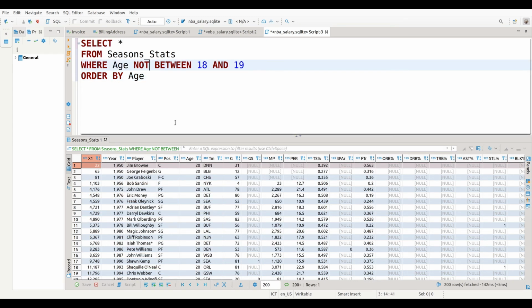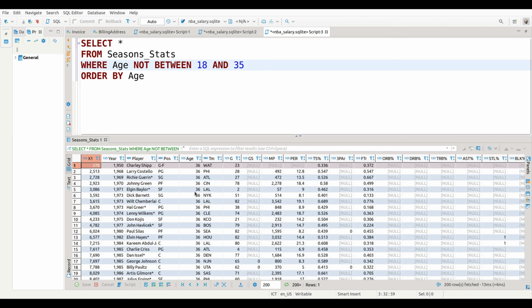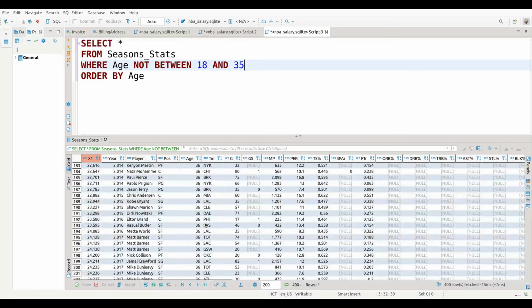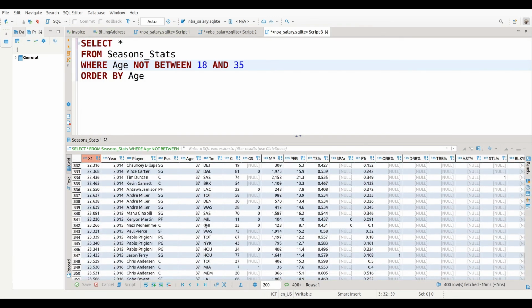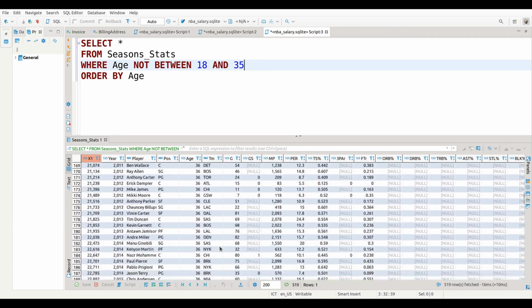All right, so now if you put the NOT command there, I exclude everybody who's between 18 and 19. I can make this larger. So we can say 18 to, say, for example, 35. And so now we have just older players, age 36 and above, pretty much. Not a lot of those in the NBA, obviously. And so that's how this works.